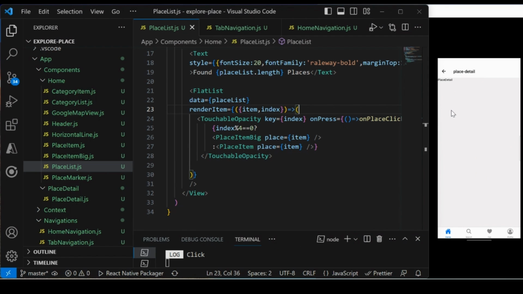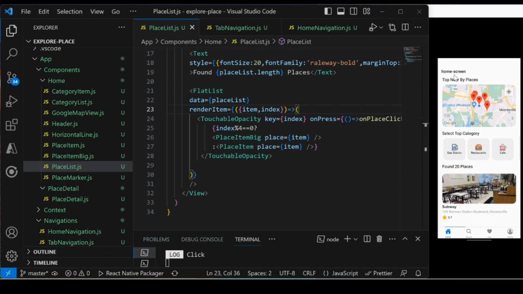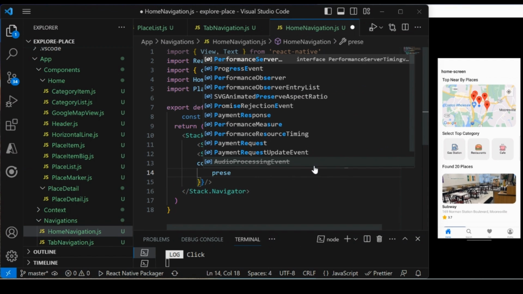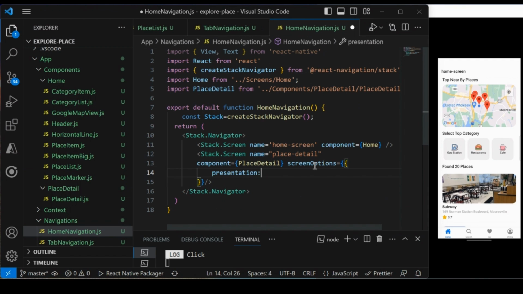But it does not look like a modal. Also, if you see, we have a big header, and on the home screen as well we are getting this header. So we have to get rid of this header as well. For that, let's go to the home navigation. The first thing we have to do to convert it into a modal is to write screen options, which is equal to double curly braces, and inside this we have to write presentation. I don't know why it's not populating the suggestion, but that's fine. Just write modal, and save it.